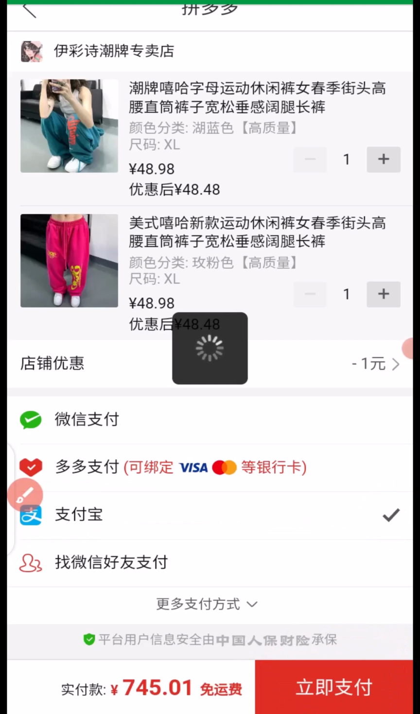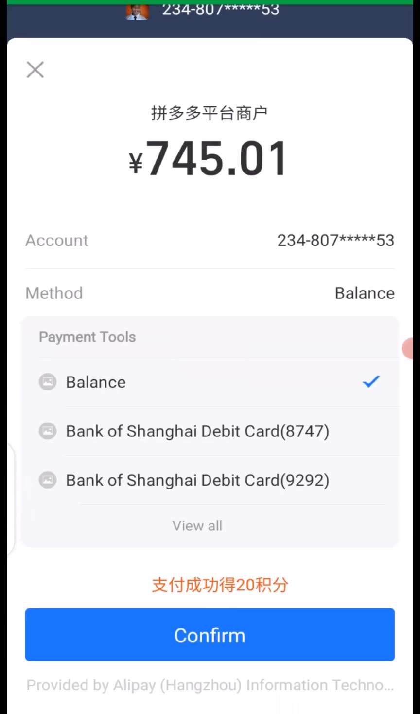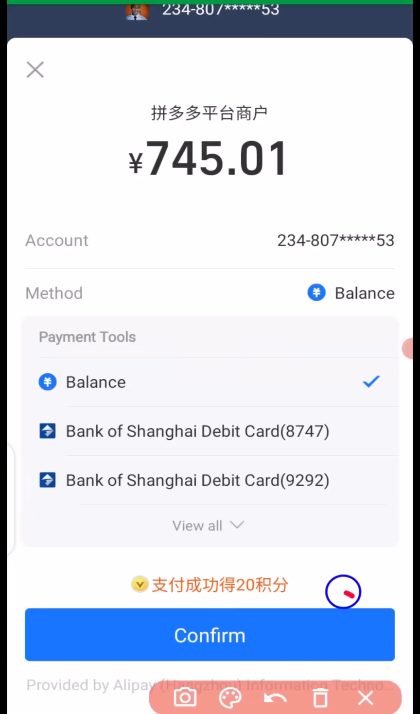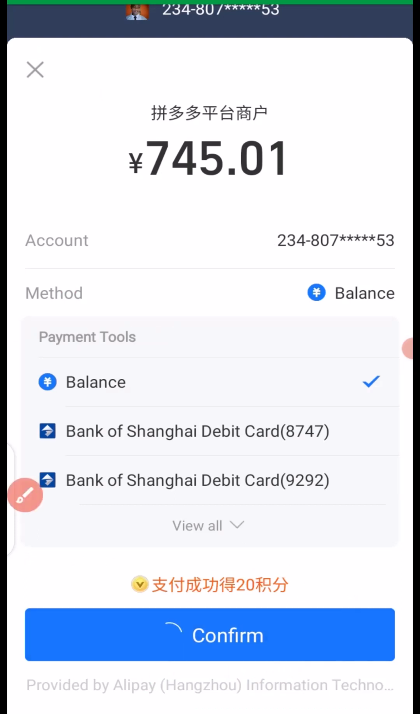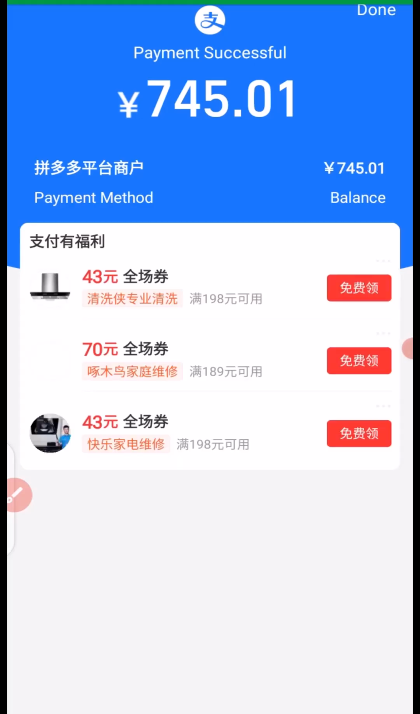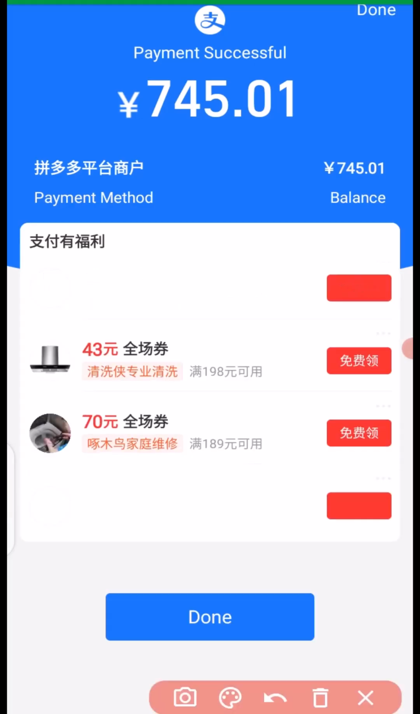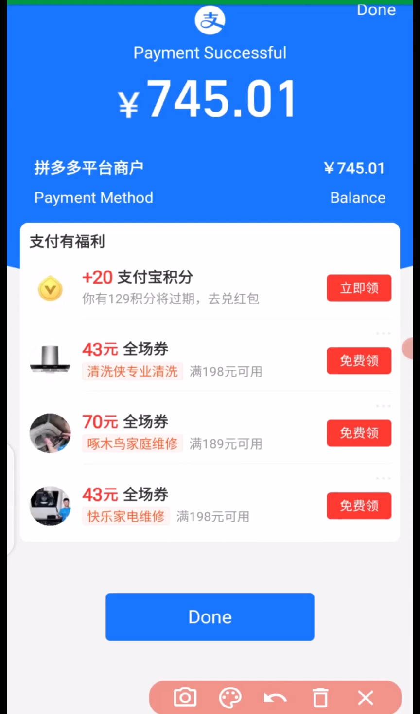So I'm paying 745.01 yuan to purchase all these products. The next thing I'm going to do is click here to confirm my payment. Then right here, I will enter my payment authorization password. It's as simple as that. Once the payment has been done successfully, I click here on done.